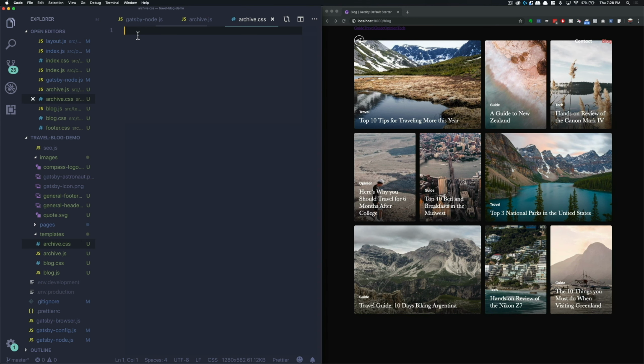All right, so to get started actually styling the archive page, we need to jump into the archive CSS file under our templates folder, and I'm going to start writing the CSS here. And as you know, I'm going to speed through this so you guys don't have to watch in real time, but can still see the process. So with that said, let's get started.